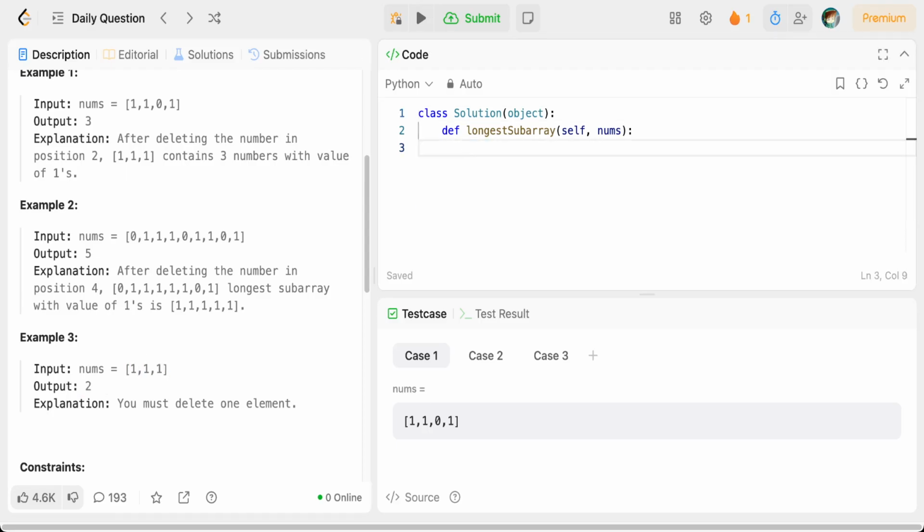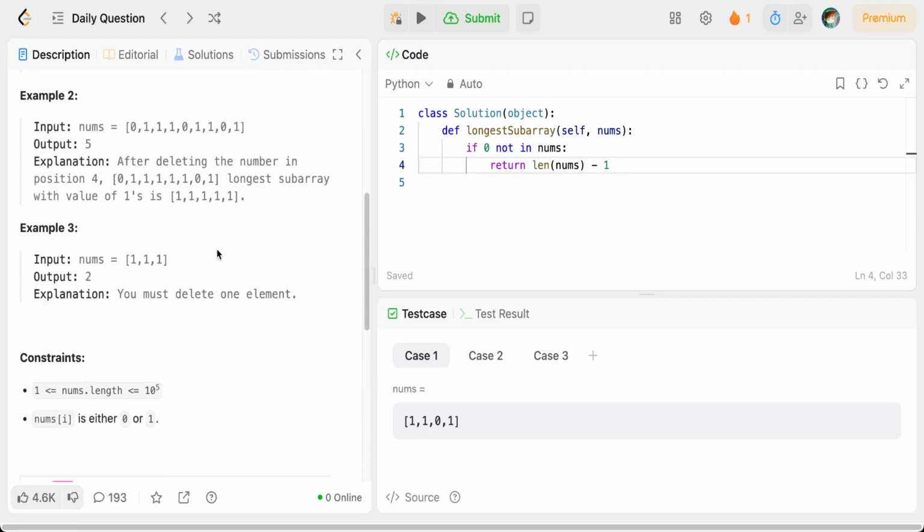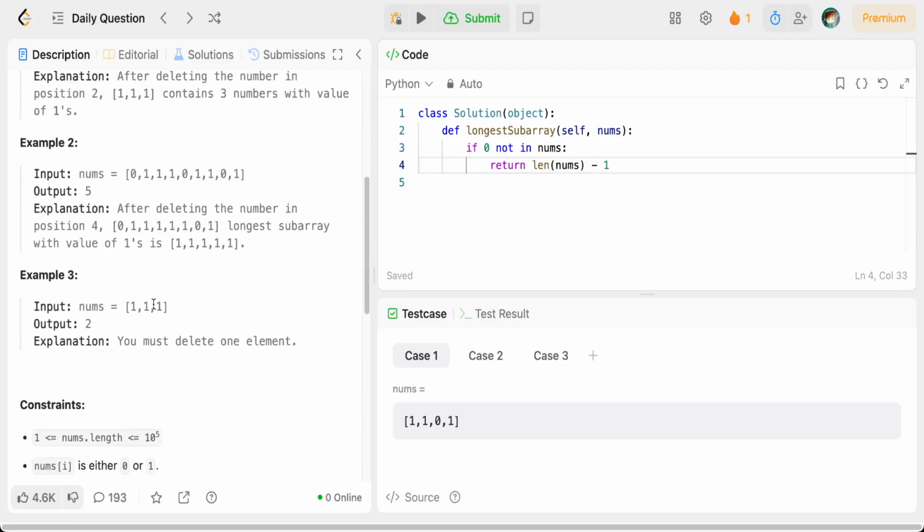For example, we can write here in the code, if 0 not in nums, then just return length of nums minus 1. As we can see here, we just need to delete, as they say, you should delete one element from it. So here we don't have 0, but we still need to delete one element, so we just return the length of it minus 1.